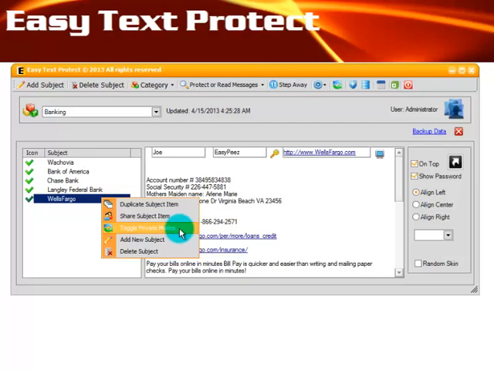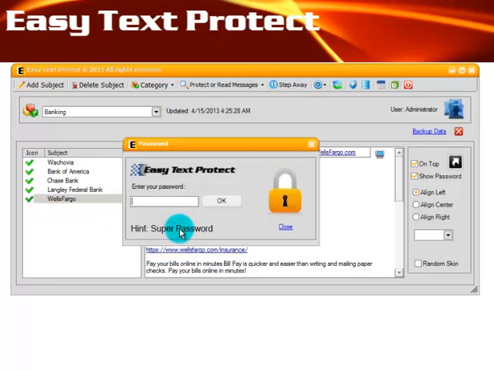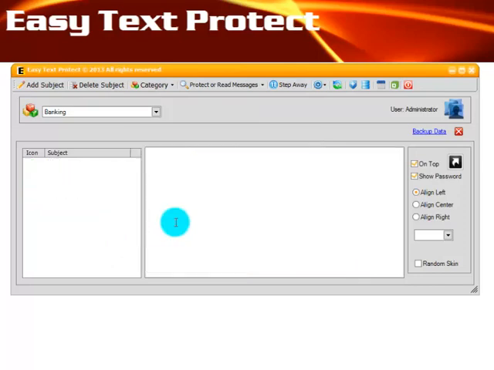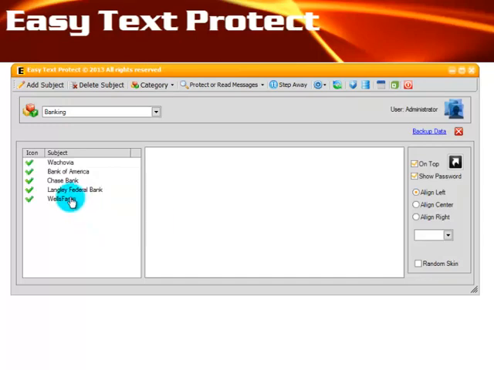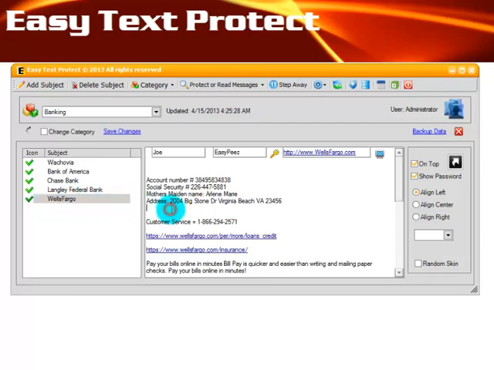So right now I'm going to select the toggle private modes, and it asks me for my password, because these items are considered very sensitive. Now notice I'm still in the banking category and I have no private items. So let me toggle back to the non-private items and Wells Fargo.